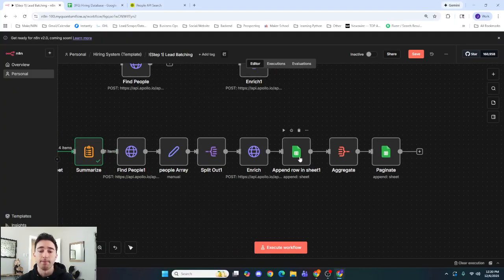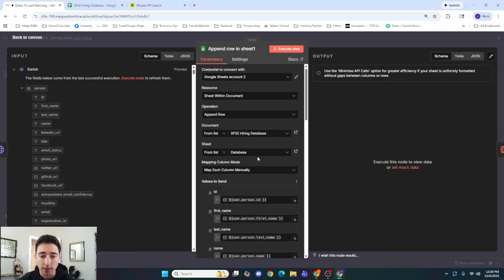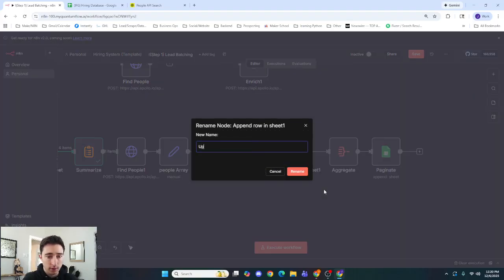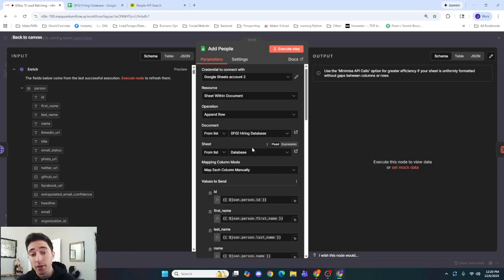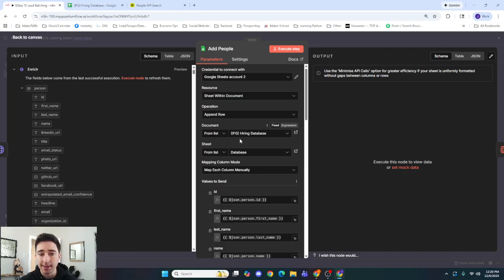Then moving on to append row in Sheets. Probably rename this guy to add people. This time you're going into that same sheet, but we're going to the left-hand side, which is the database side. And you're going to have to use the authentication with these. I didn't cover that before, but you will have to use OAuth 2 authentication, which can be a pain in the ass if things aren't set up right.